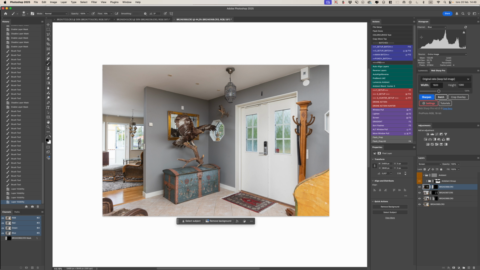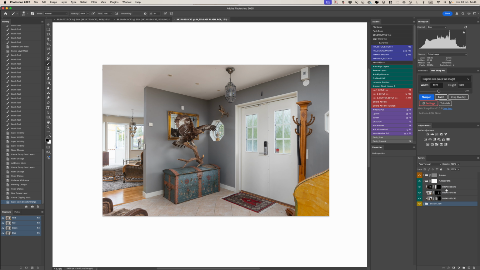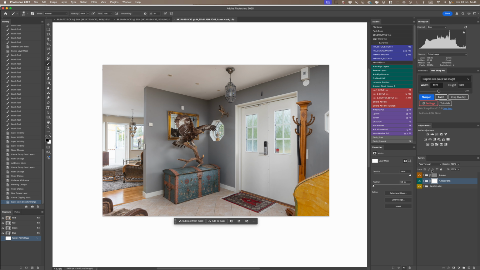And then I have a continuation on another action, which is the next step in this. What that does is it puts this one in a group, looks good. It puts the other flash pops in a separate group, because if I made a mistake, it has a white mask, so I can just paint black if I need to remove something. Or as you can see there, I'm not going to do that now.